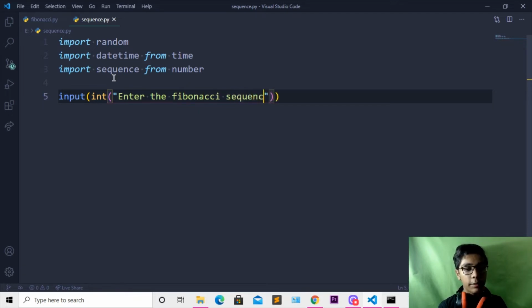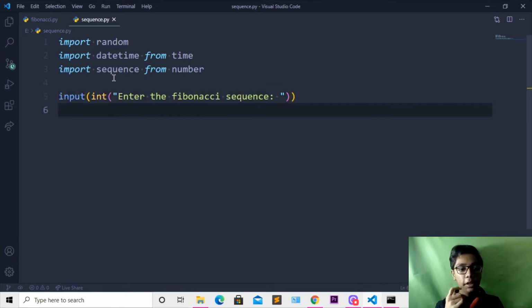When you're done with that, you have to write a colon and a space. So here we have just done that. Now you have to press enter here, and I will be changing this to init, and I'll be writing equal input.